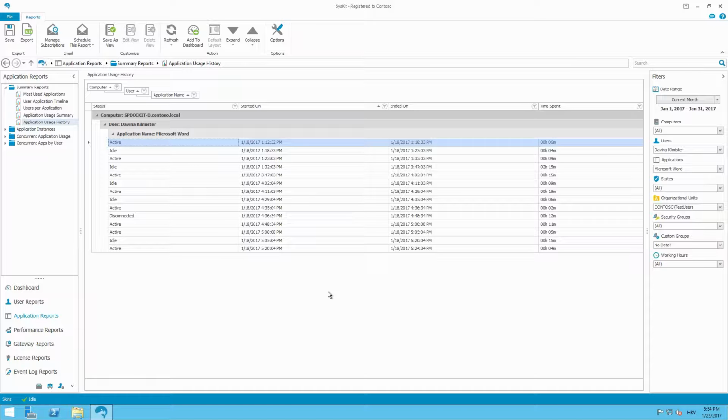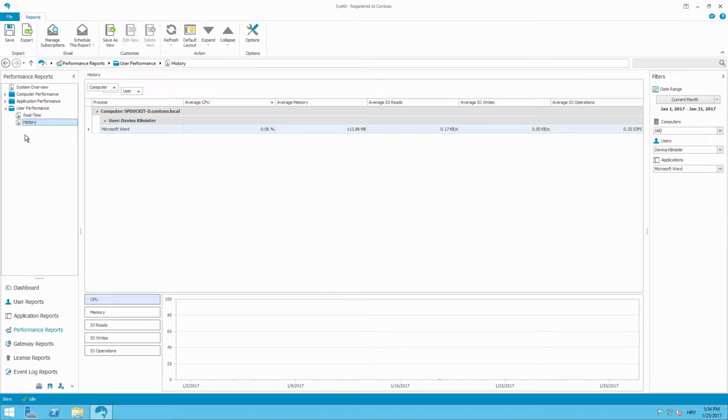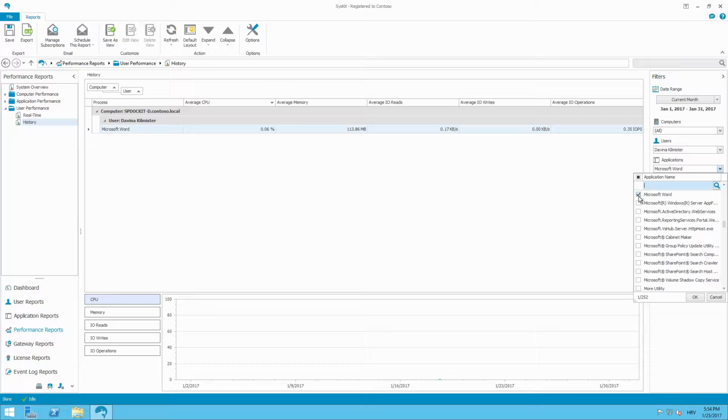And now for the end, we need to go to the performance report, since there is also a question of system resources. Having lots of remote users will definitely put a strain on your system performance. So what we need to do is go to the performance reports, and then under user performance. Now this is a very narrow filter, so we don't get much data, but let's put back all the applications.